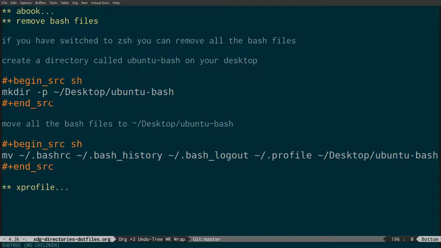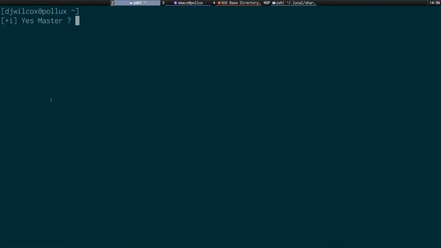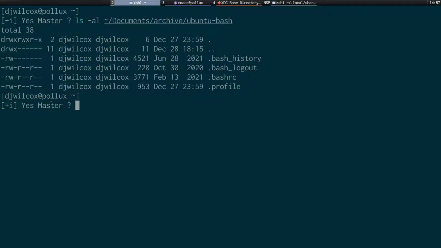mention bash files. On Ubuntu, bash is the default shell. So by default on Ubuntu, what you'll have is these four files here: .bash_history, .bash_logout, .bashrc, and .profile. If you've switched to the ZSH shell, you don't need these files anymore in your home directory.